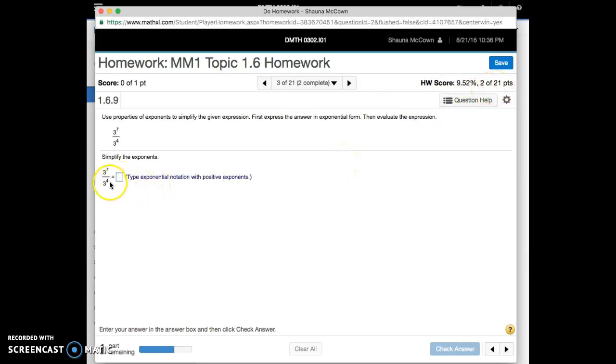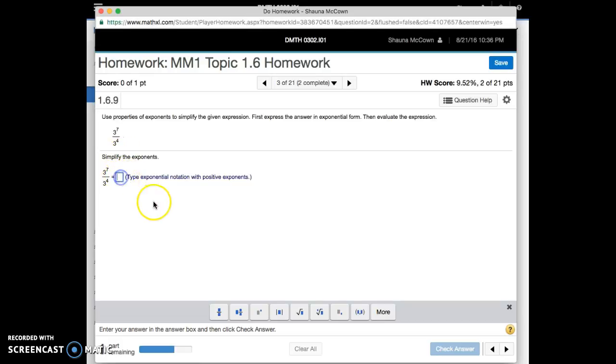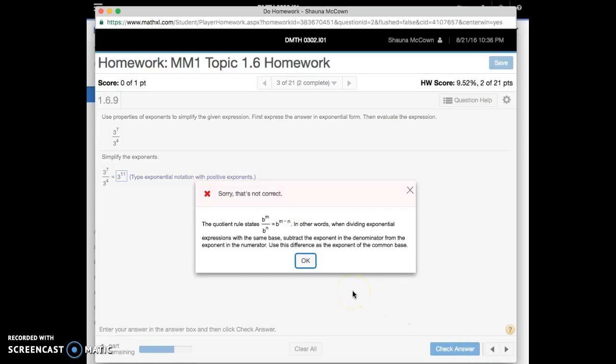Okay, so let's say I'm working on this one, and this says use properties of exponents to simplify the given expression. First, express the answer in exponential form, then evaluate the expression. So this is a two-stepper again. So I have 3 to the 7th divided by 3 to the 4th. I'm thinking, I know the base is going to be 3 because the base was 3 on the numerator and the base was 3 on the denominator. And I think the power is going to be 11. So I'm going to type 11. Let's see what happens. So I click check answer and it says, no, that's not right.